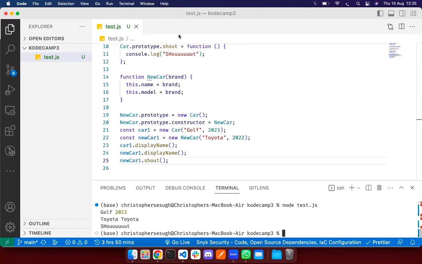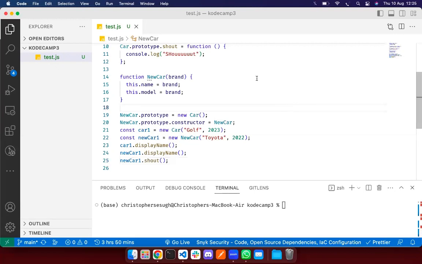Yes, Josh, someone raised his hand. You can go ahead. I can hear you. Okay, yeah. I still don't understand this line 22. You set just the brand variable to this.name and this.model. So how do you make the model also display? Because you are passing just one argument.